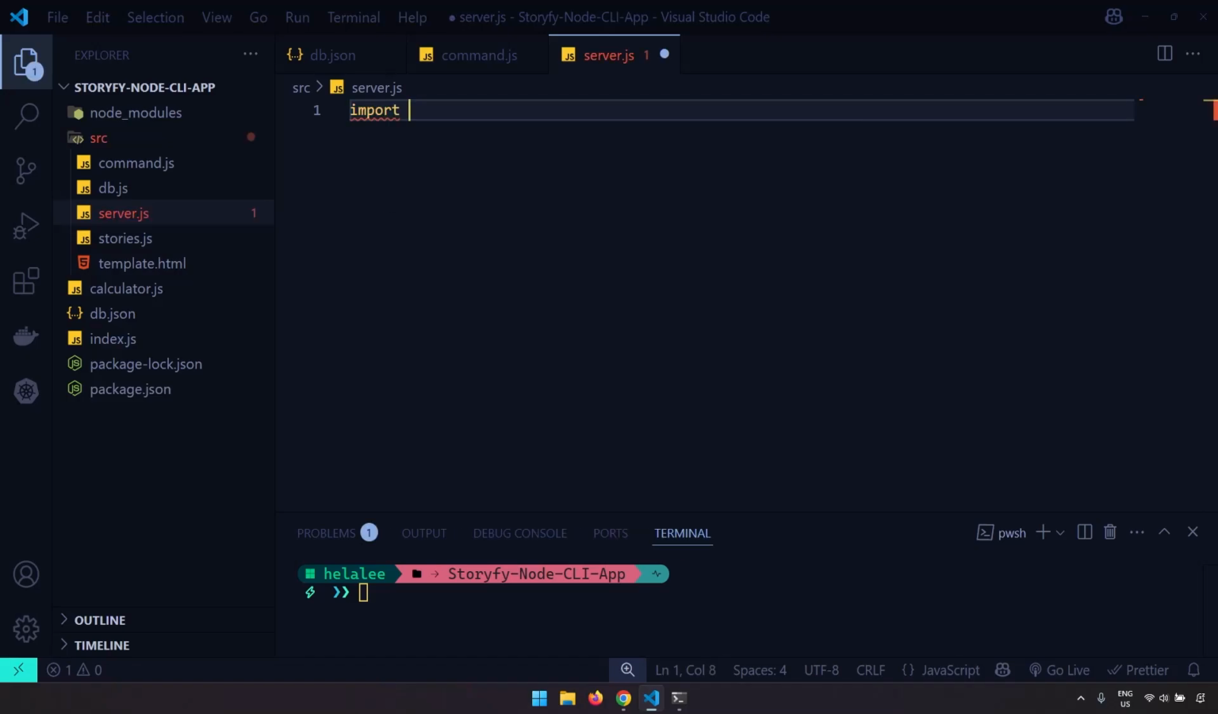I want to import some stuff and I want to explain this. Now, what do we want to do inside of our server.js file? We want to create an HTTP server. We want to render stories into HTML using a template, and I'm going to explain what that is. We want to start a server on a specified port, and then we want to be able to open up the browser to view the result. So we want to do basically 4 things.